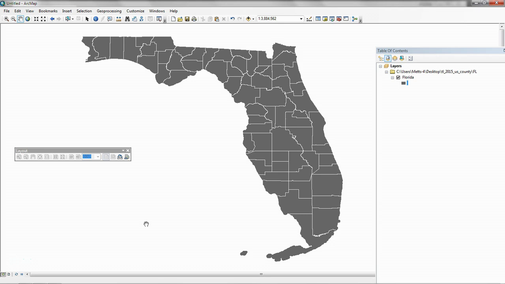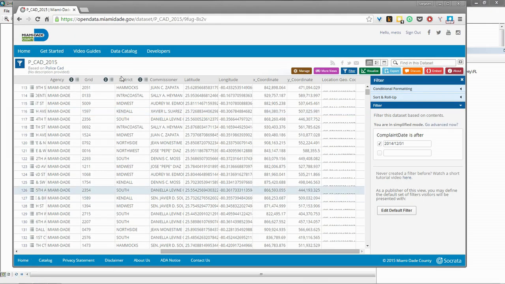Once the crime data is downloaded, then we'll bring it into ArcMap and actually do the mapping. So to get started, let's take a look at where the data came from. This is from the Miami-Dade Open County platform, the Socrata platform. And what's interesting about this data set is that they have all the CAD, or the computer-aided 911 calls logged into this particular data set. It's very large, and it has all the crimes that have essentially been called into 911.